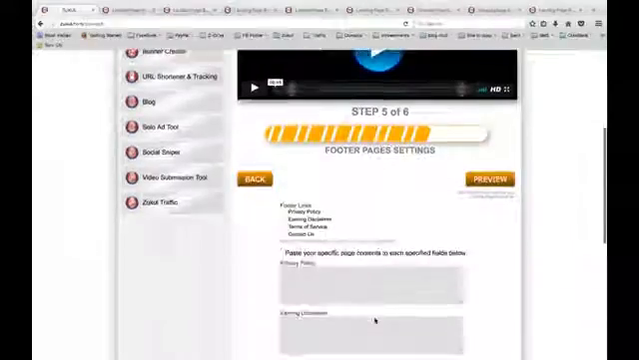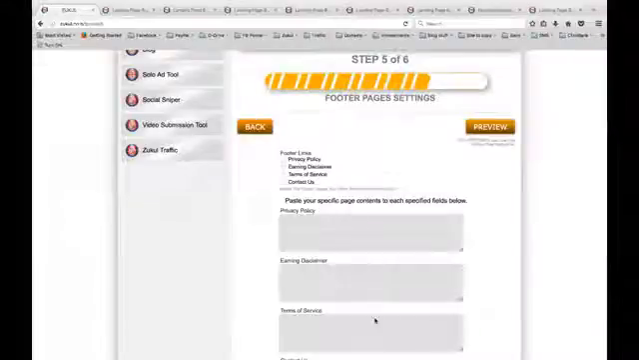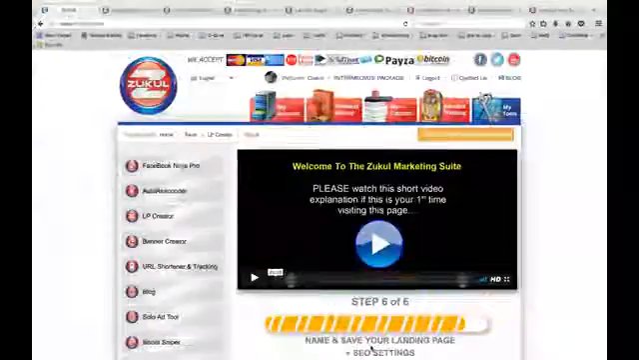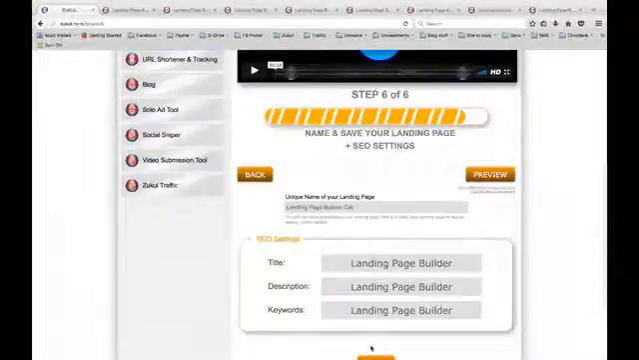And then this section is the footers, okay? And again, we're not worried about the footers, the privacy policy, the earning disclaimer, terms of service, contact us. Not interested in that at the moment. And the optional tracking and analytic codes, not interested in that at the moment because what I'm doing is building my campaign, starting somewhere, and it's to get my landing pages up. And remember, you can come back to these at any time you want to and get them set up. And again, I'm not interested in the SEO settings because I'm going to show you the SEO settings completely in a different 15-minute training.